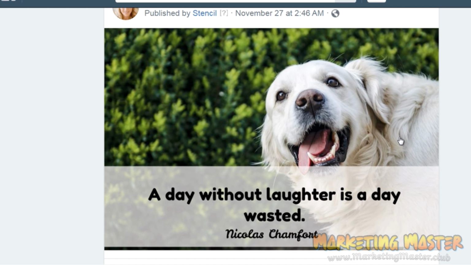So what you need to do is figure out several different images that might be similar but slightly different. For example, for this fan page, we have a picture of a dog. We know the demographic is mainly women, and these particular women may like dogs. So we have a cute dog here, and then of course, "A day without laughter is a day wasted," Nicholas Chamfort. So that's a quote that ties into the cute puppy. It's saying that you need to laugh every single day, and this looks kind of funny, all right? So that's one image that we could test.